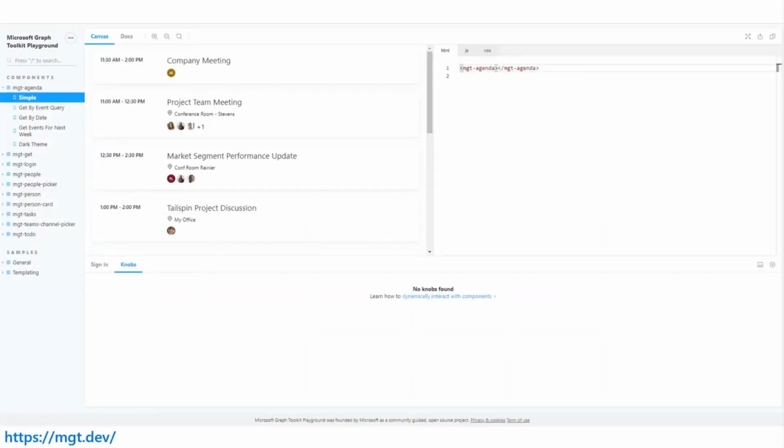The web part actually uses the Microsoft Graph Toolkit. And if you don't know what the Microsoft Graph Toolkit is, here's a quick overview. Normally, if you wanted to retrieve events from someone's calendar, like this web part does, you'd have to write the code to authenticate, call the Microsoft Graph API, then iterate through all the events to render them, and make sure that you render them consistently.